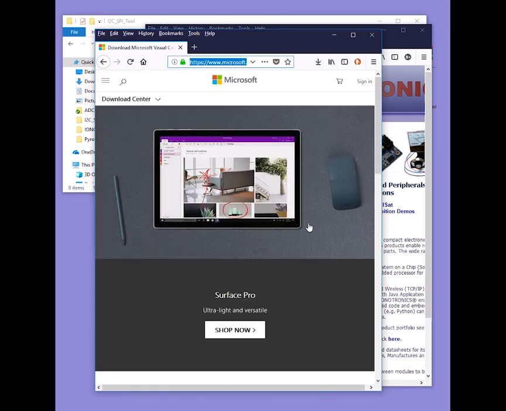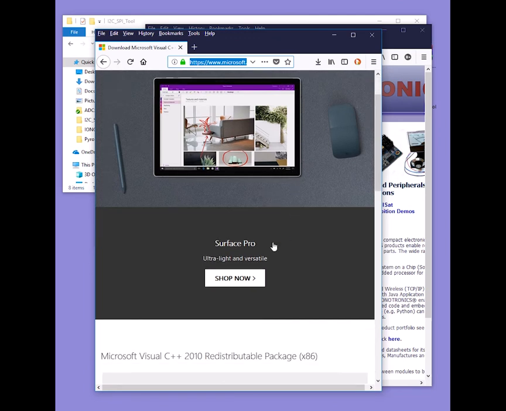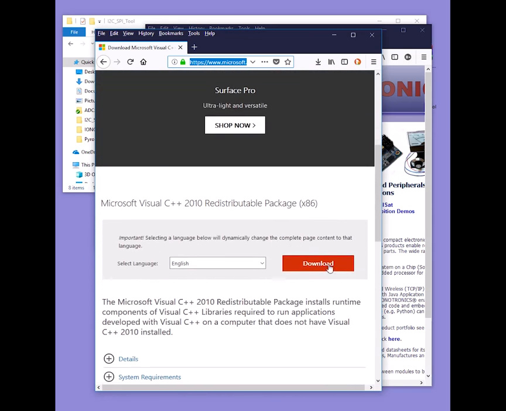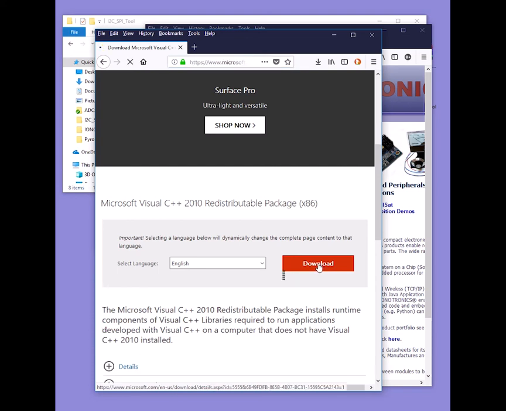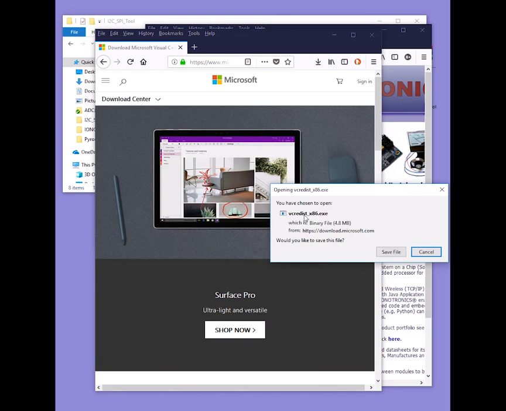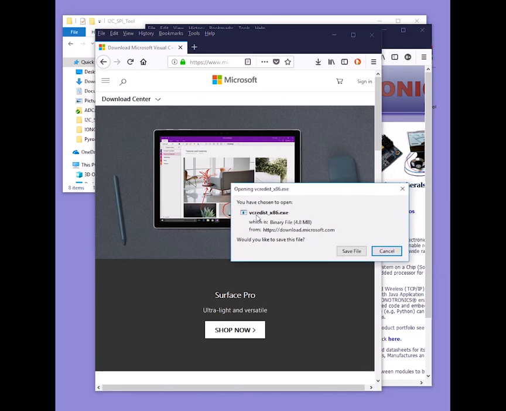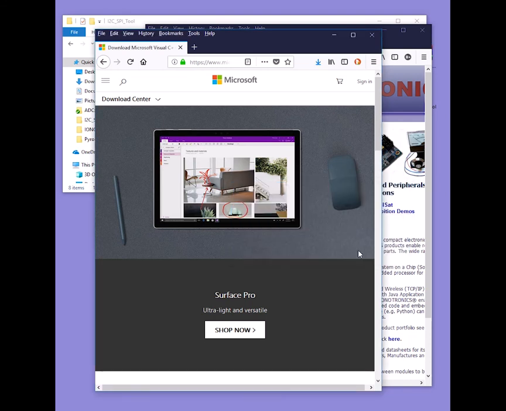So when you get to the Microsoft website, you'll see an ad for Surface Pro. Now be careful, you don't want to click anywhere. Just scroll down till you see this download button. So that should be at the top, but hey, they want to sell Surface Pro. All right, so you want to click on this download button, and you're going to get this file here, vcredist_x86.exe. We want to execute that. So first we save it.